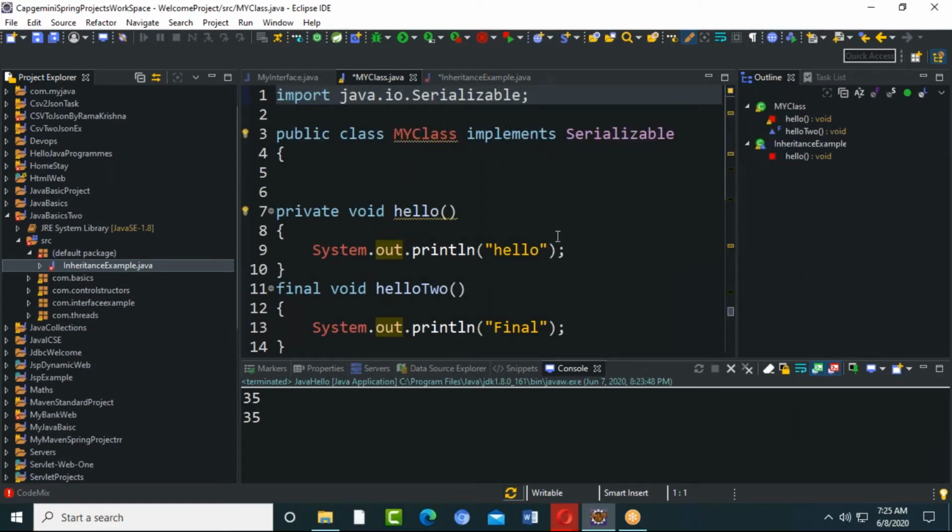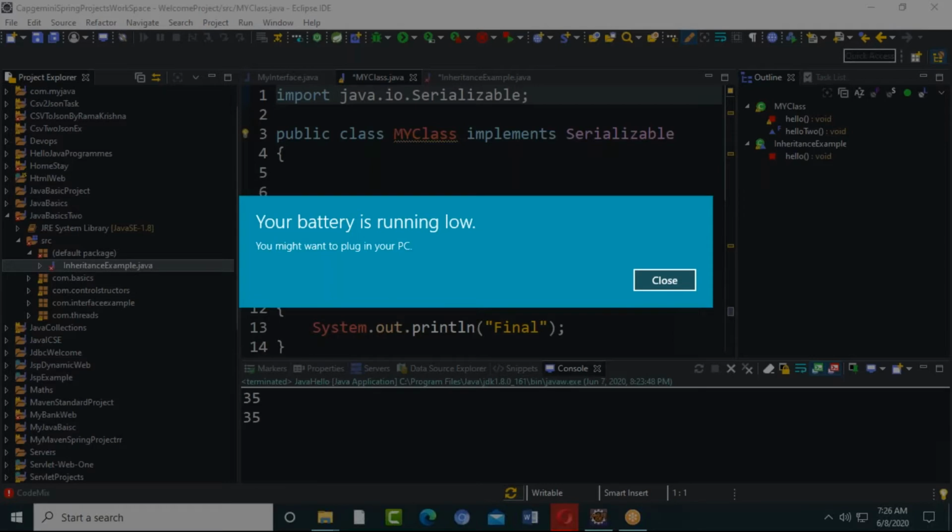Give me a minute, Jyoti, one moment. Sure. Oh, charging is less.